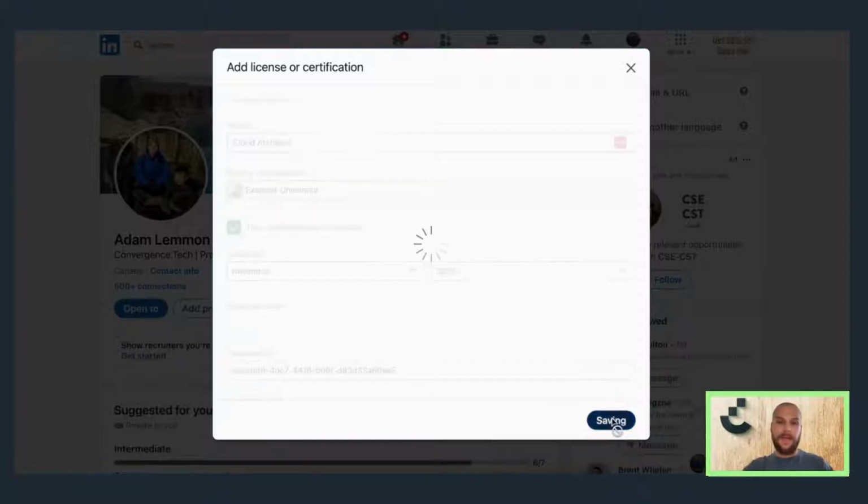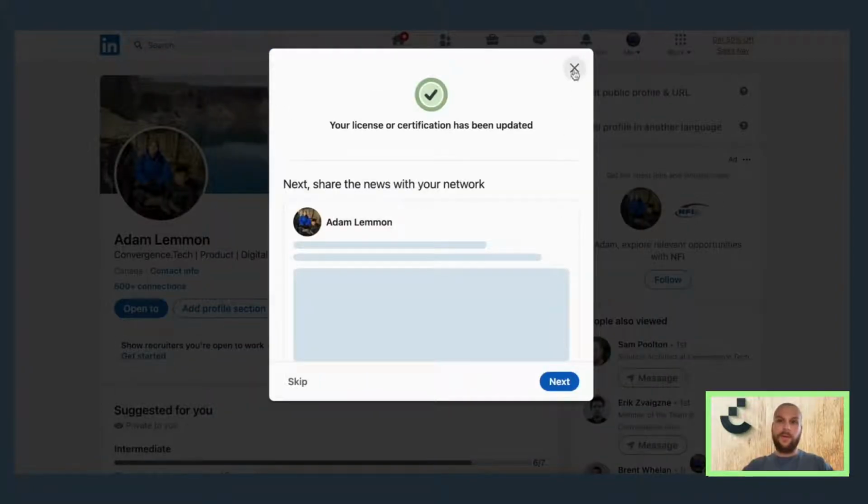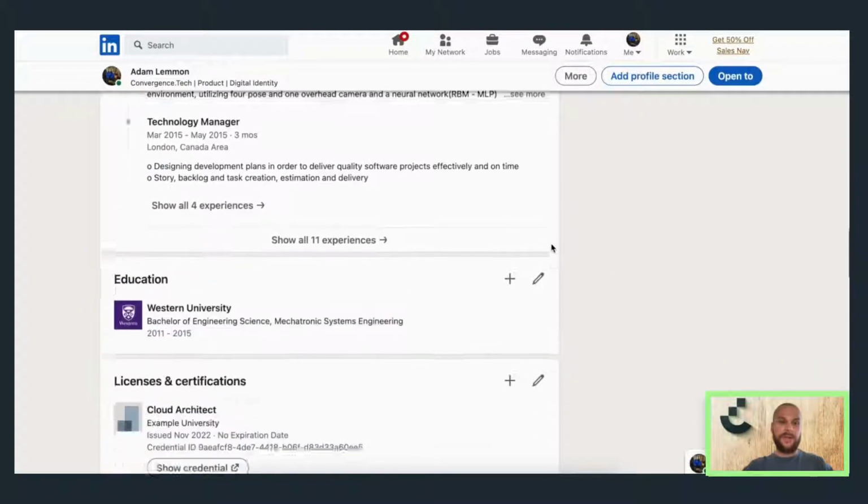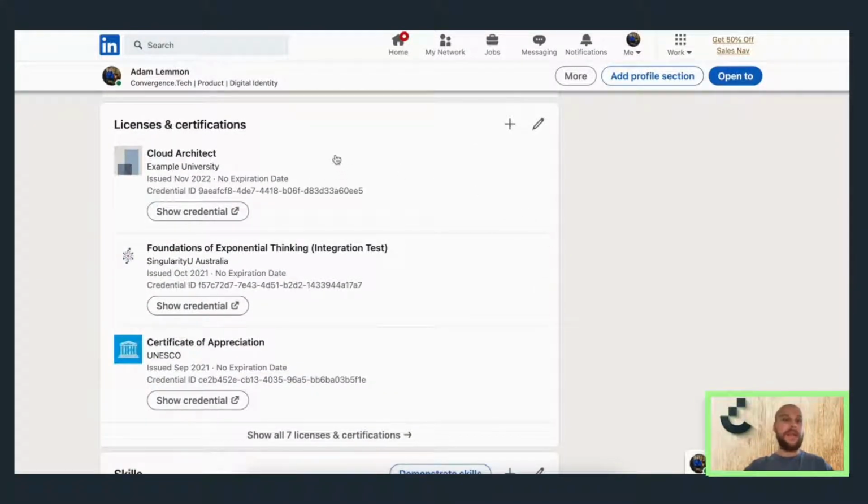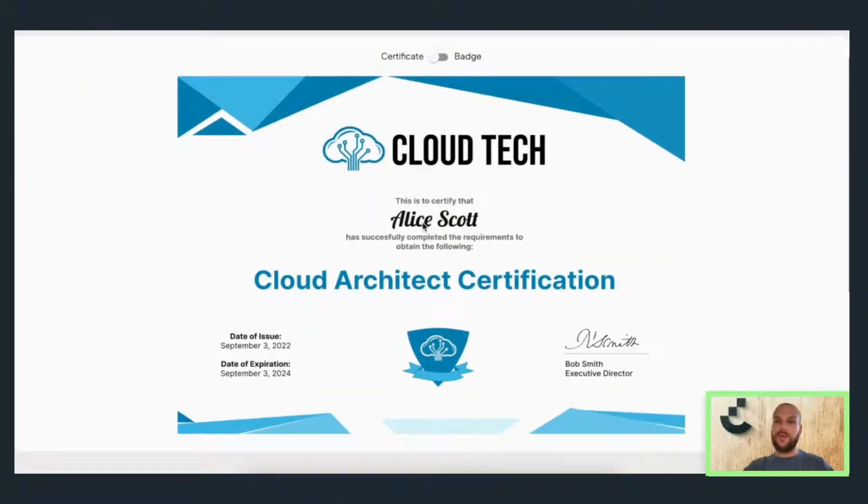We do also offer a one-click integration with LinkedIn. So very simple and straightforward to allow recipients to add credentials to their profile, which will be immediately added to their licenses and certifications. And then this will link back out to the credential page for verification.